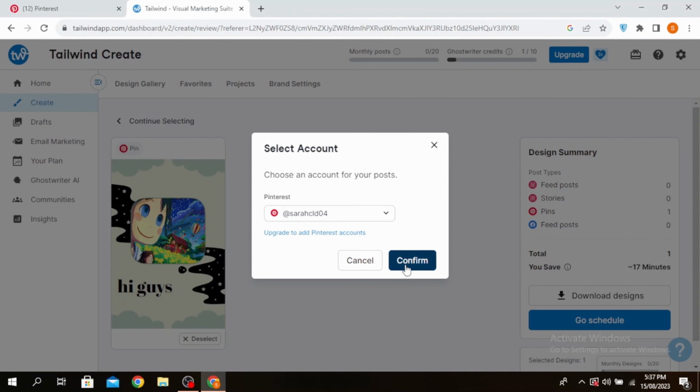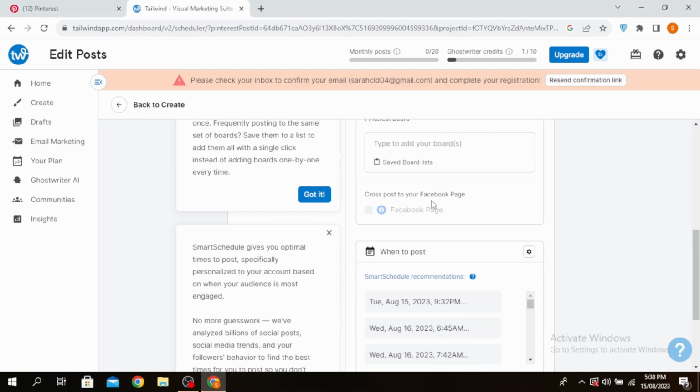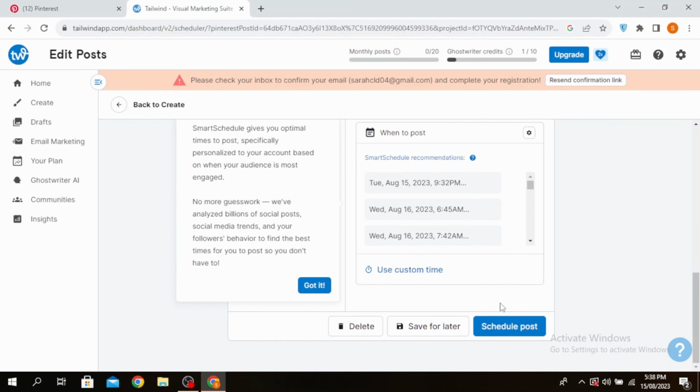Click on confirm. You can add the pin title, the pin description, and URL. You can decide your Pinterest board. You can also cross-post to your Facebook page. And you can decide when to post or use a custom time. And then click on schedule post.